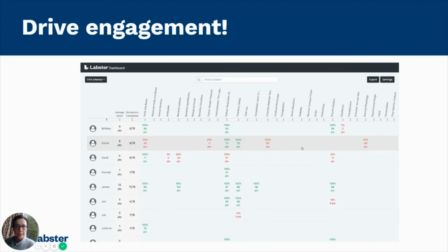So this is a snapshot of a teacher dashboard. I know that you won't be able to see the detail here, but it's really just to show you an example of what the teacher dashboard could look like for your course. On the left-hand side here, we've got a list of student names, and along the top, the simulations that you have required them to play for their course. And at a glance, you can see for every individual which simulations have been completed and what their scores are.